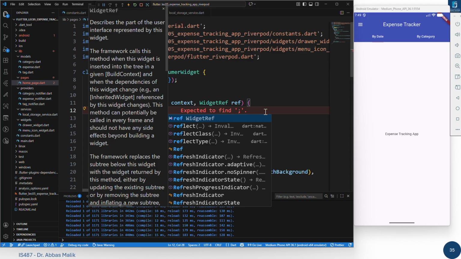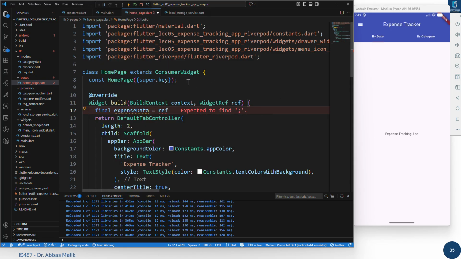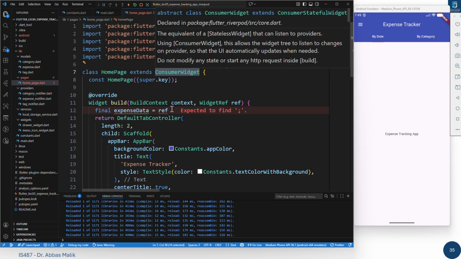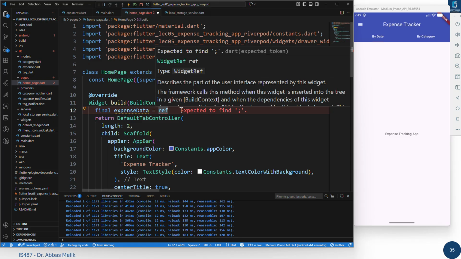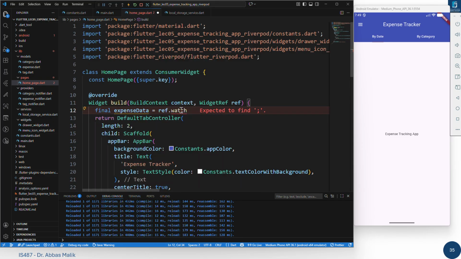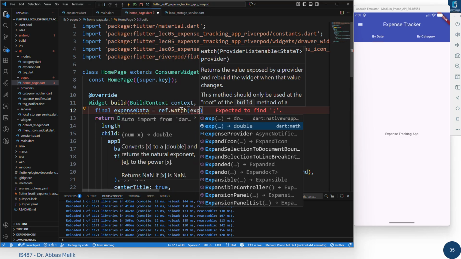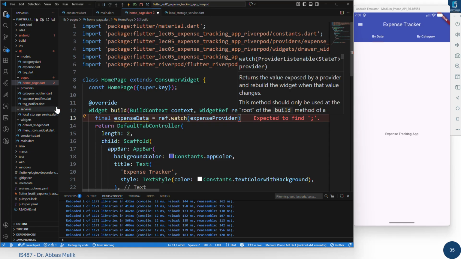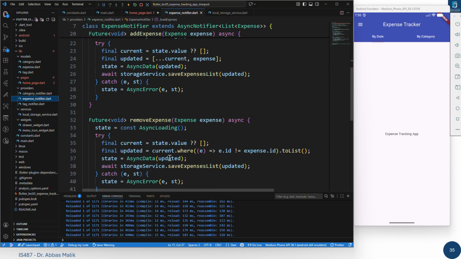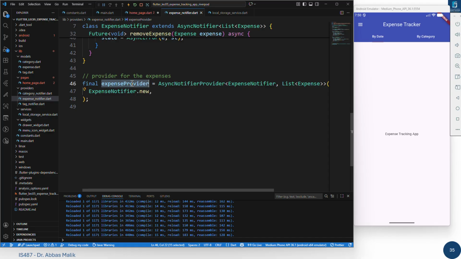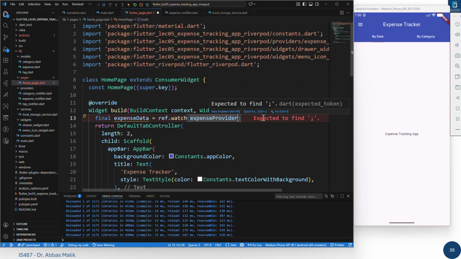Ref is the widget that is coming due to the consumer widget, because we have extended our class from the consumer widget. So we say ref dot watch, we want to watch that specific thing, and then we say expense provider. So this is the expense provider that we have created here. This one. Okay. So the expense provider, and then we say dot value.